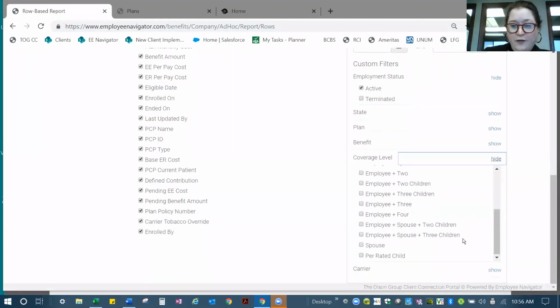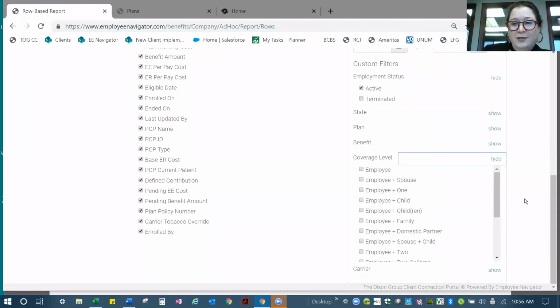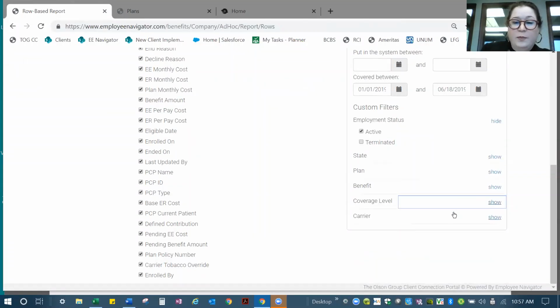It's a lot of different coverage levels because different plans can be, some will be employee plus spouse, some will say employee plus one. Typically the employee plus one is going to be like a vision plan, but it'll sometimes be marked that way. So I just leave it and I pick all of them. If it's not there, it's not going to show it to you, so it doesn't hurt anything. I didn't pick carrier, but that's fine. So again, it'll just show all carriers.